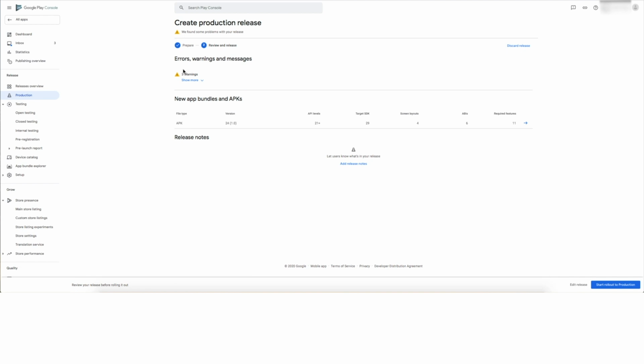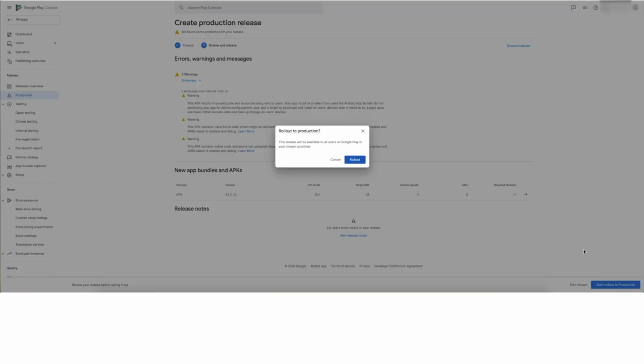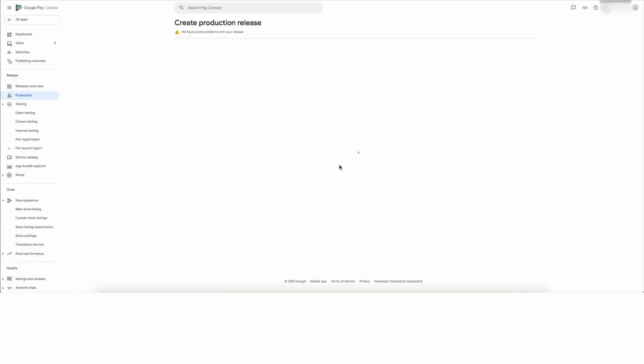All the warnings, errors, and messages related to your app will be displayed here. From here, you can check your app release details. Once you have reviewed the release details, click on start rollout to production and then rollout to submit your app to the Google Play Store.